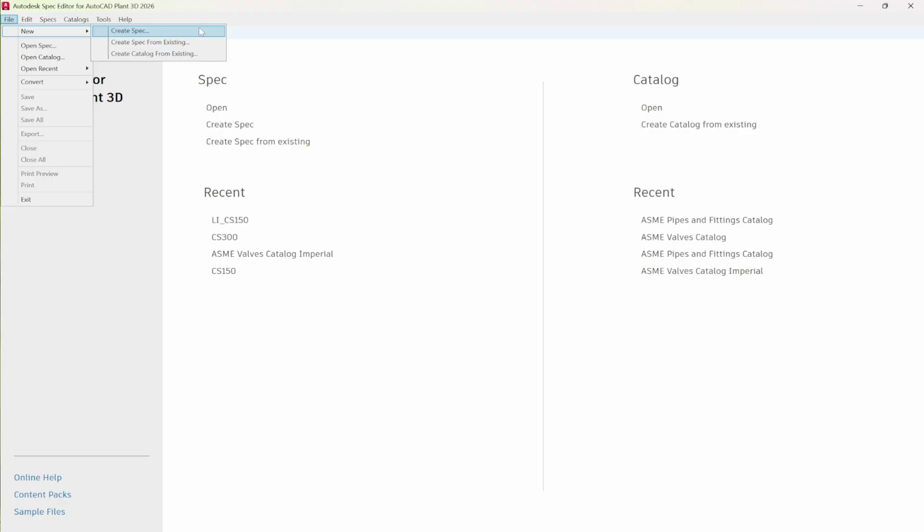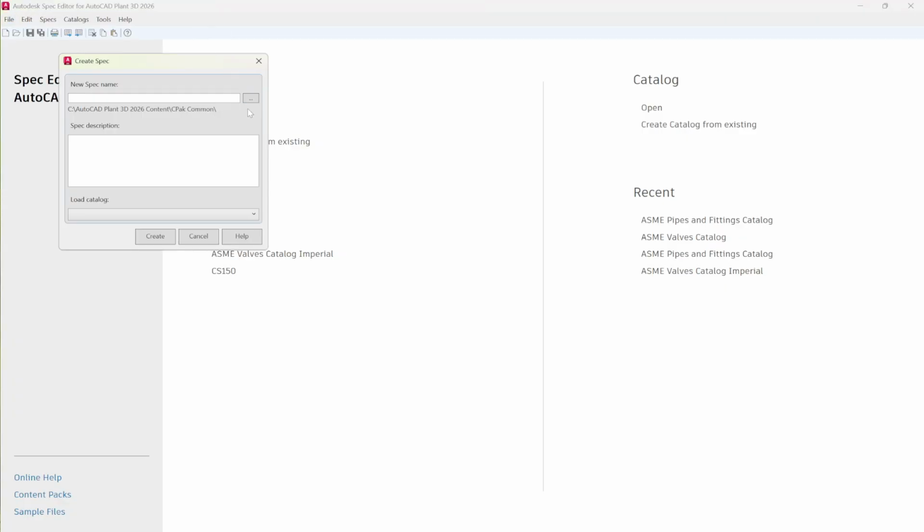If you already have a spec that's close to what you need, it's often quicker to modify that rather than starting from zero. It's really up to your judgment. Choose whatever approach makes the most sense for your situation. For this example, we'll go ahead and create a new spec.